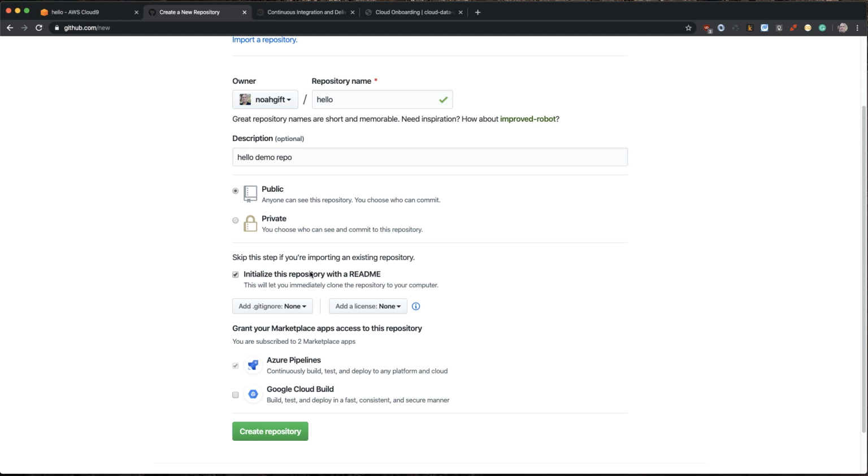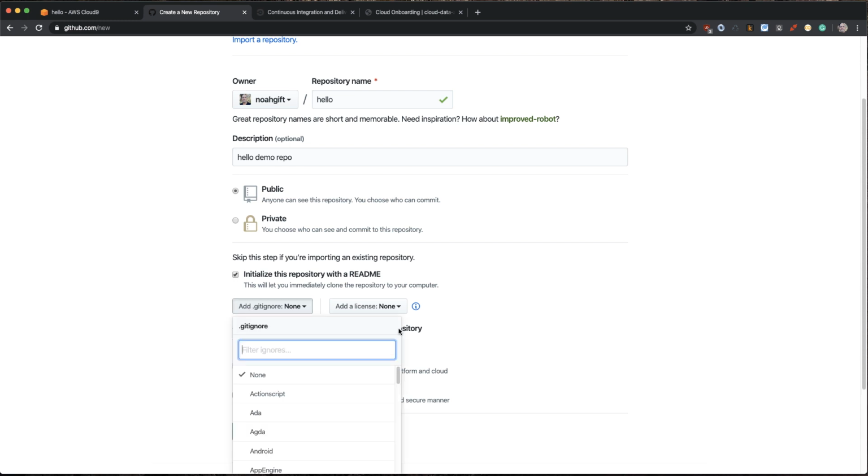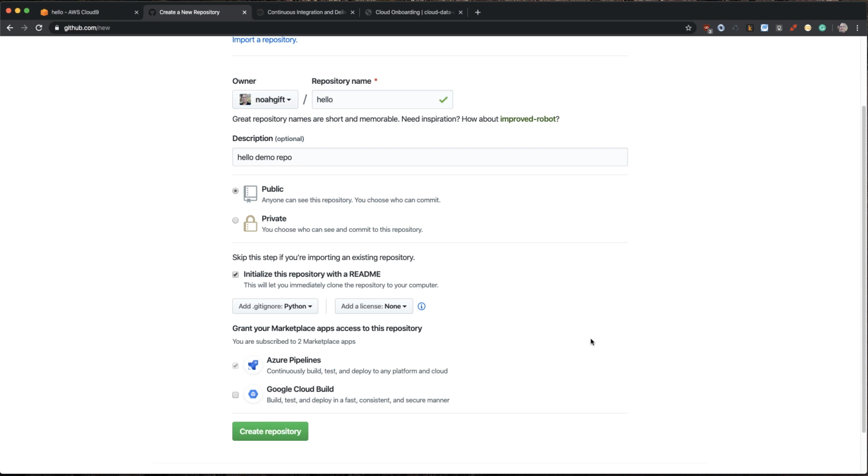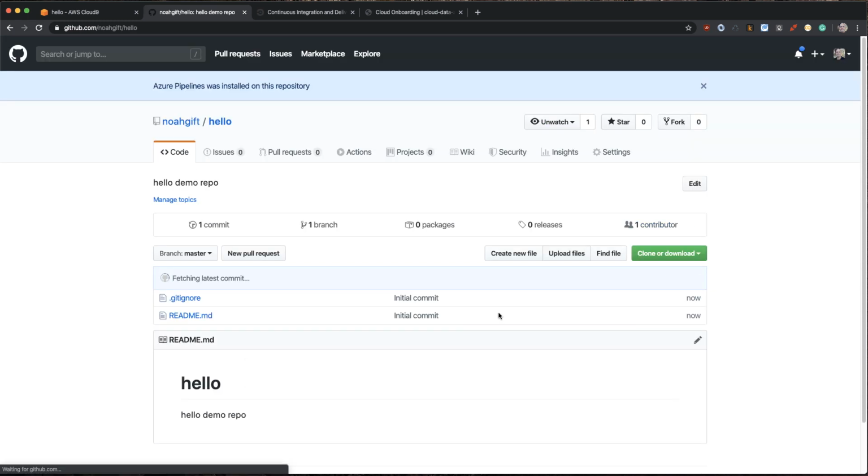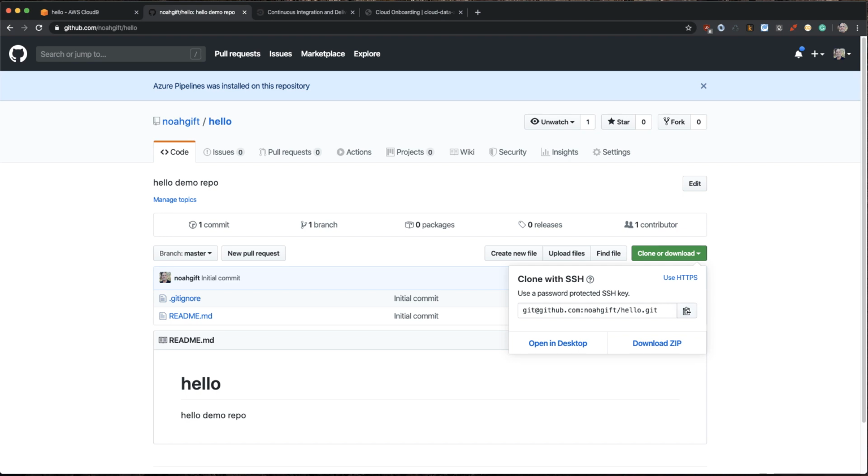Go ahead and initialize this repo with a readme. And this is actually very important: for the gitignore, go ahead and select Python. What this is going to do is make sure that there aren't garbage files that are checked into your project. That's really all you need to do. Okay, now we'll go ahead and say create repository. Now I'm going to click on this button here, clone or download. Let's go ahead and copy that.